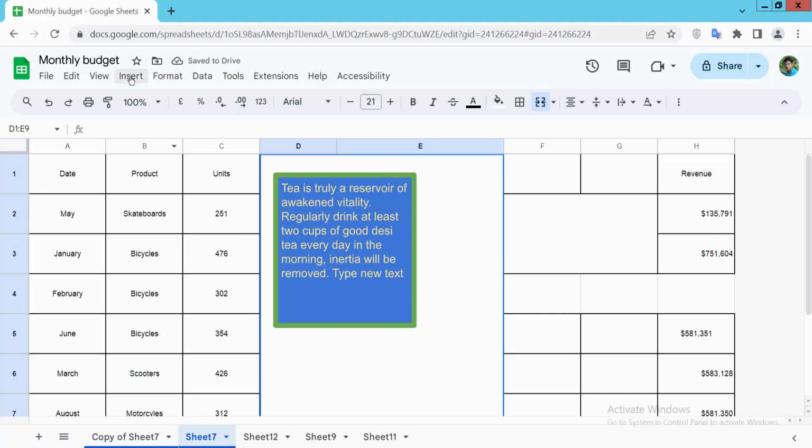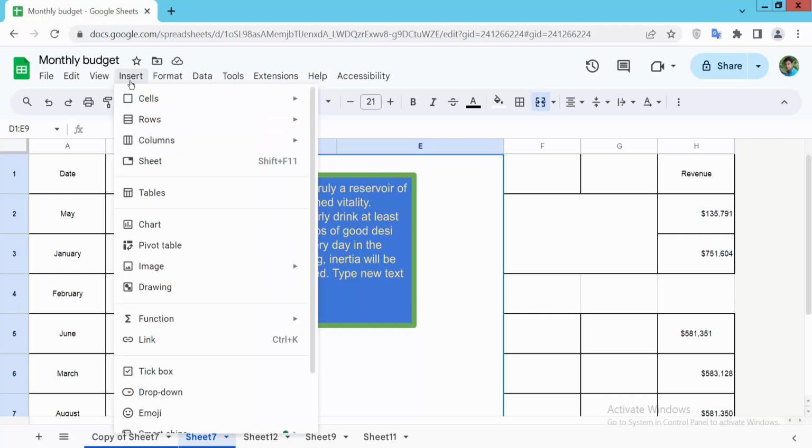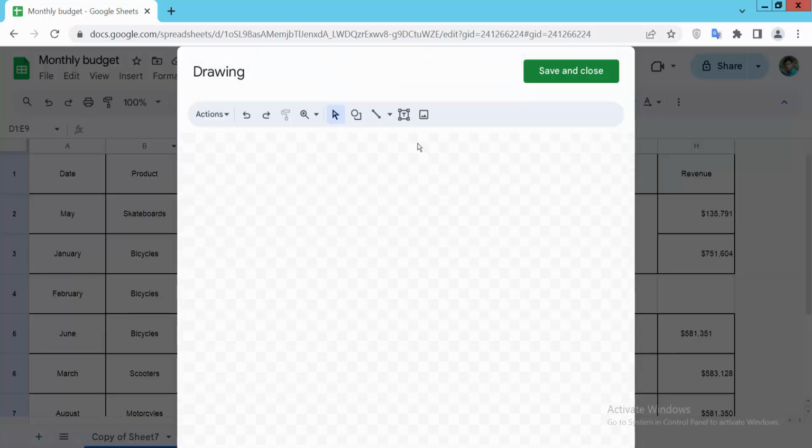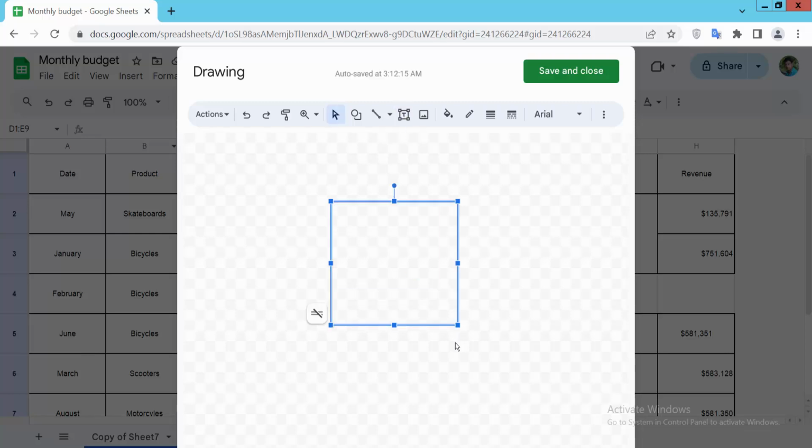And secondly, select the insert option. Now choose here the drawing option. Now click on this text box icon and draw a new text box. Now type your text here. And press enter for more lines.